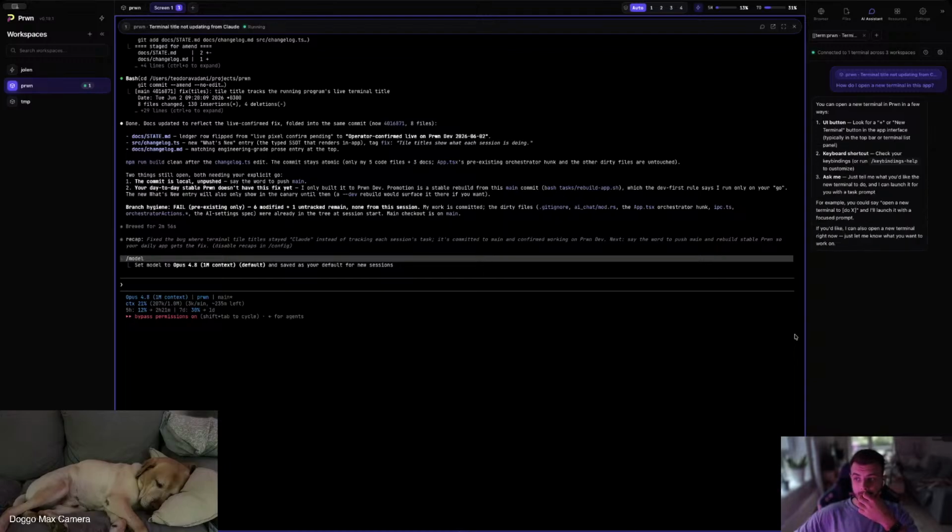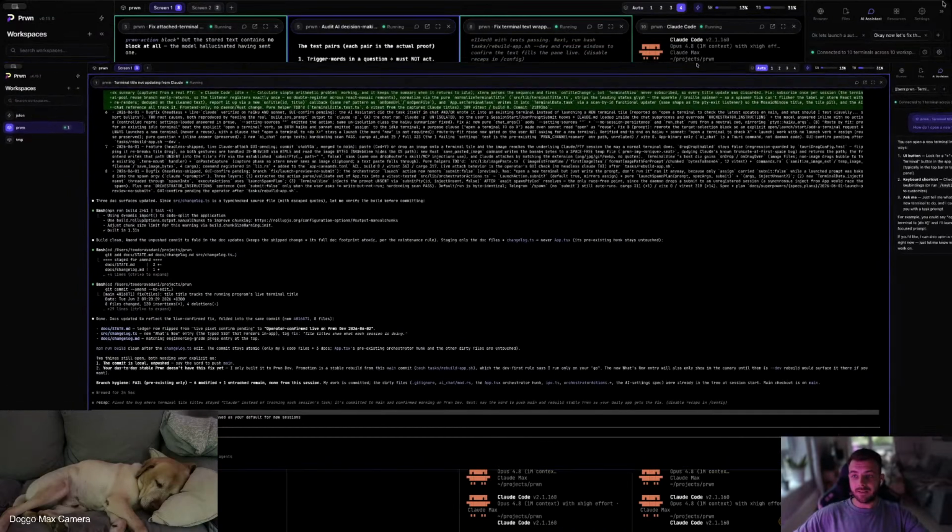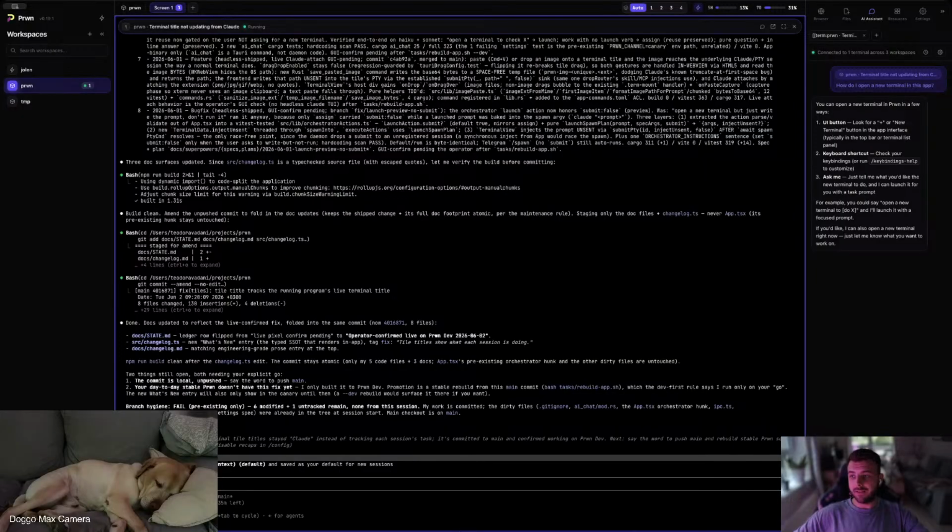Perfect, guys. Let's see. Let's go. Look, so basically, I don't know what he did, but it will tell you basically UI button, keyboard shortcut, and then ask me. Just tell me what you'd like the new terminal to do, and I'll launch it for you. So nice, so nice. So it also tells you what he can do for you. It's nice.